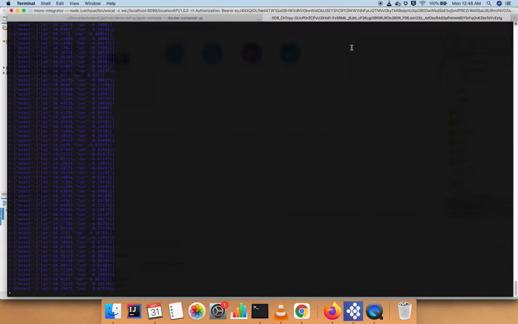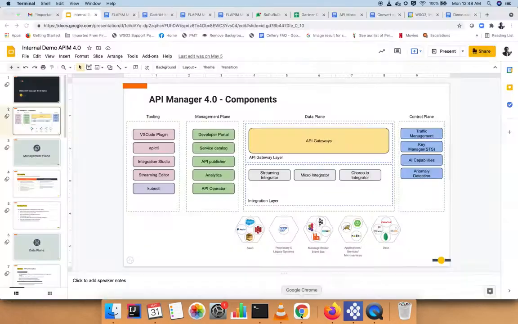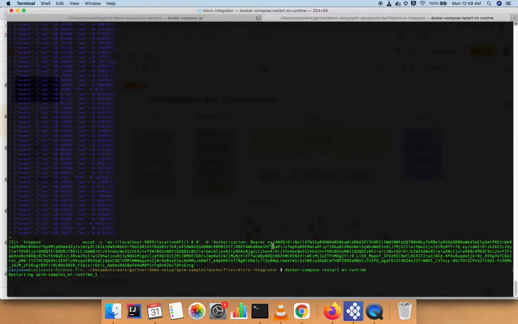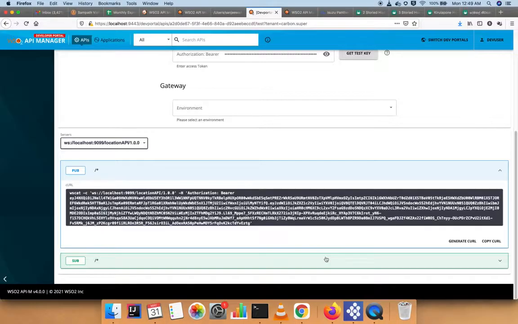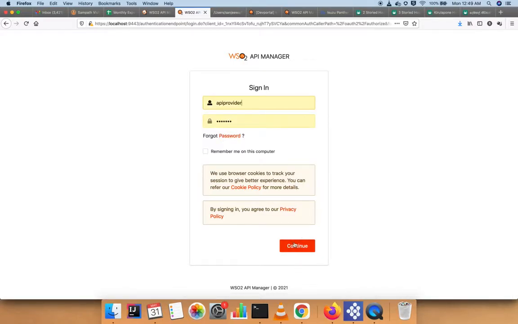So since I have completed these things, I'm going to deploy this. To do that, I'll run this command, docker compose restart. Once I execute this command, what happens underneath is the artifact I created using the Integration Studio will be deployed into the Micro Integrator runtime. So I think it will be completed. Okay, it's completed. So now I can go to API Publisher and first log in there as an API provider.